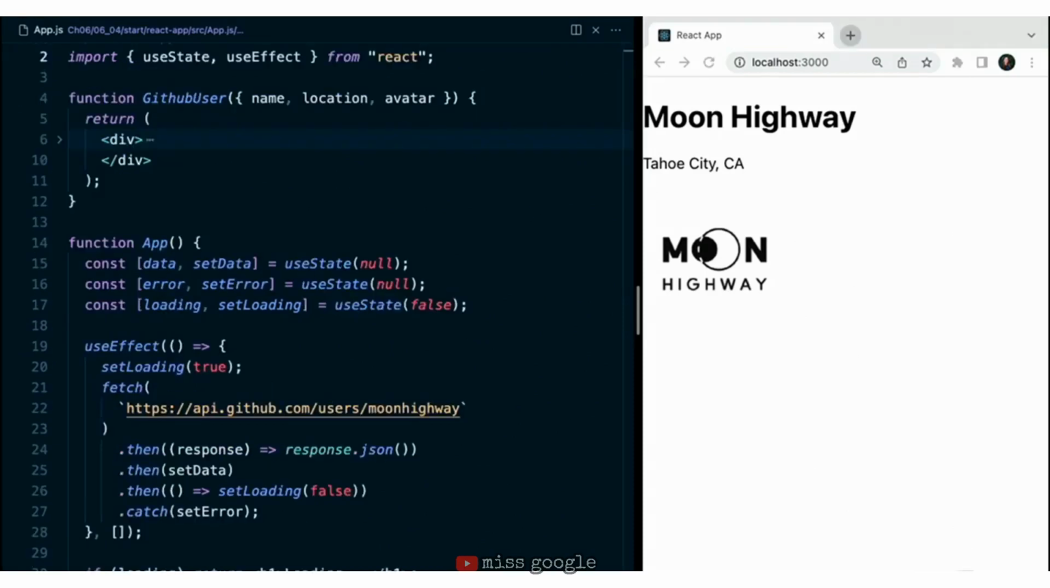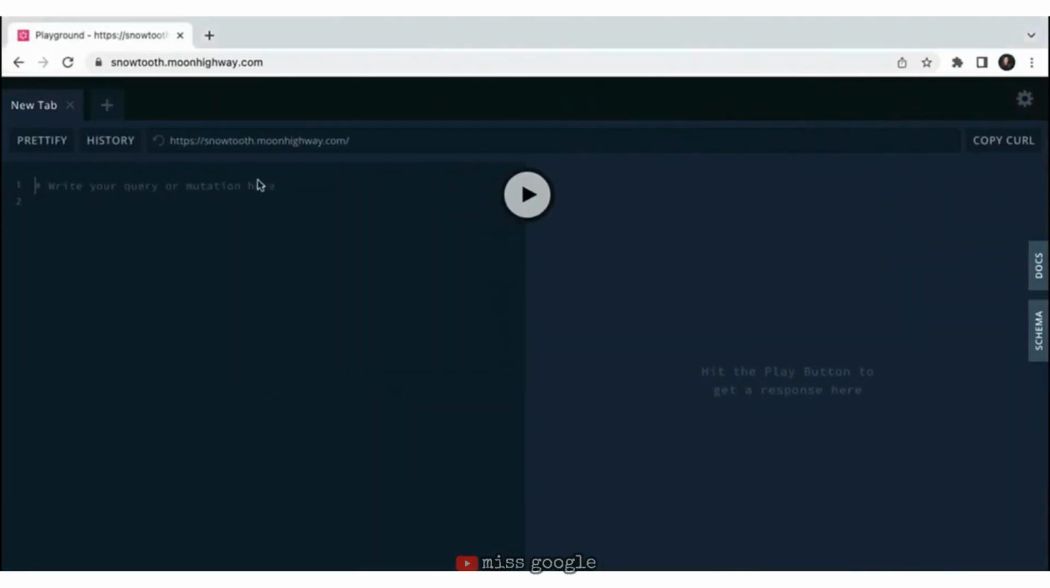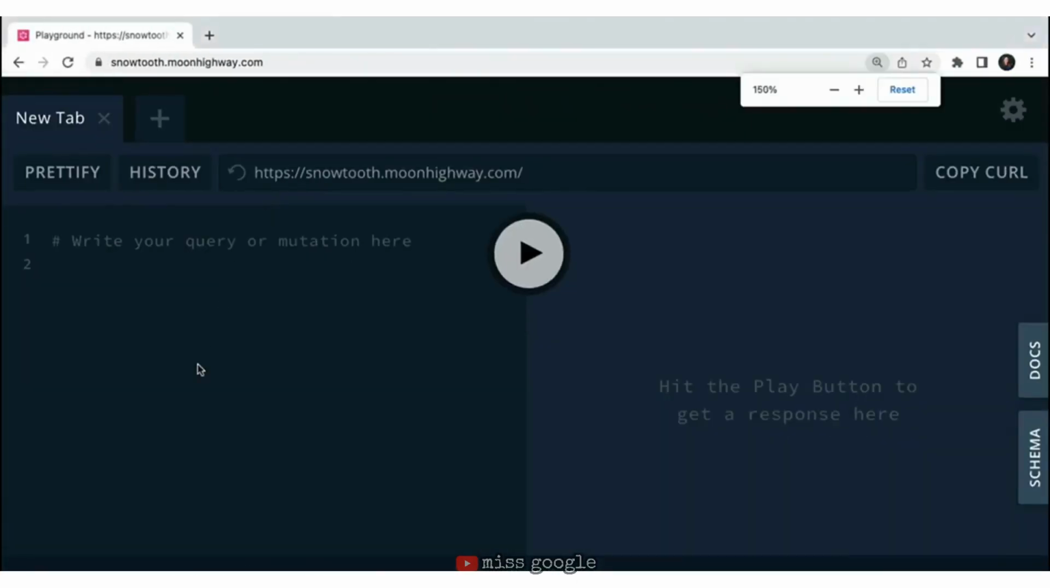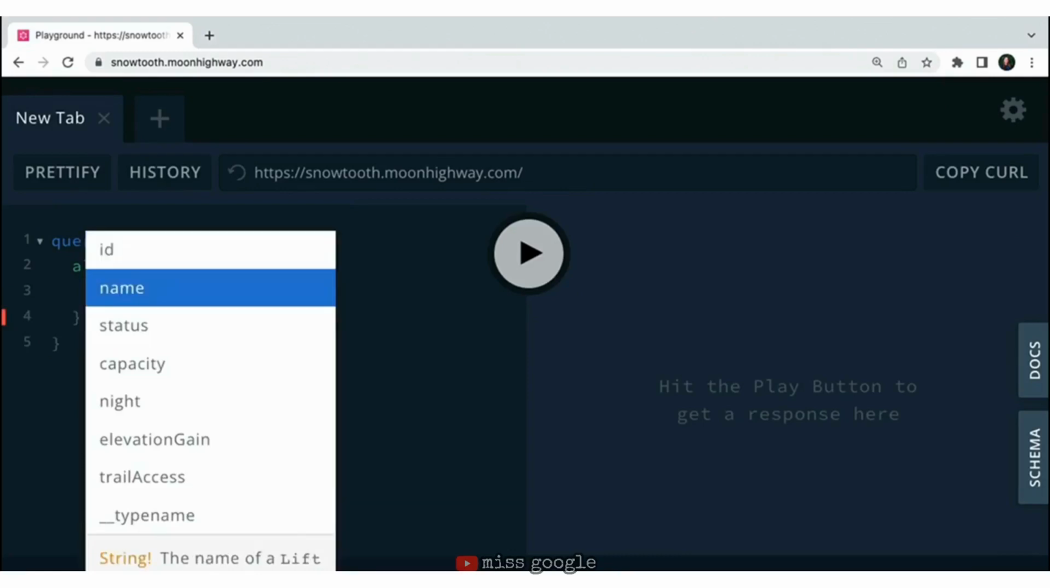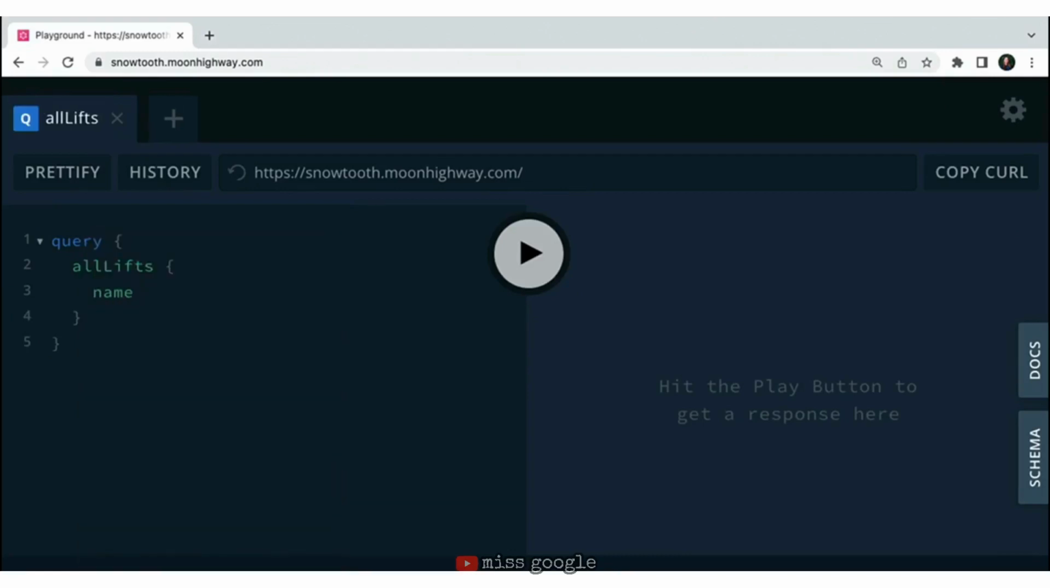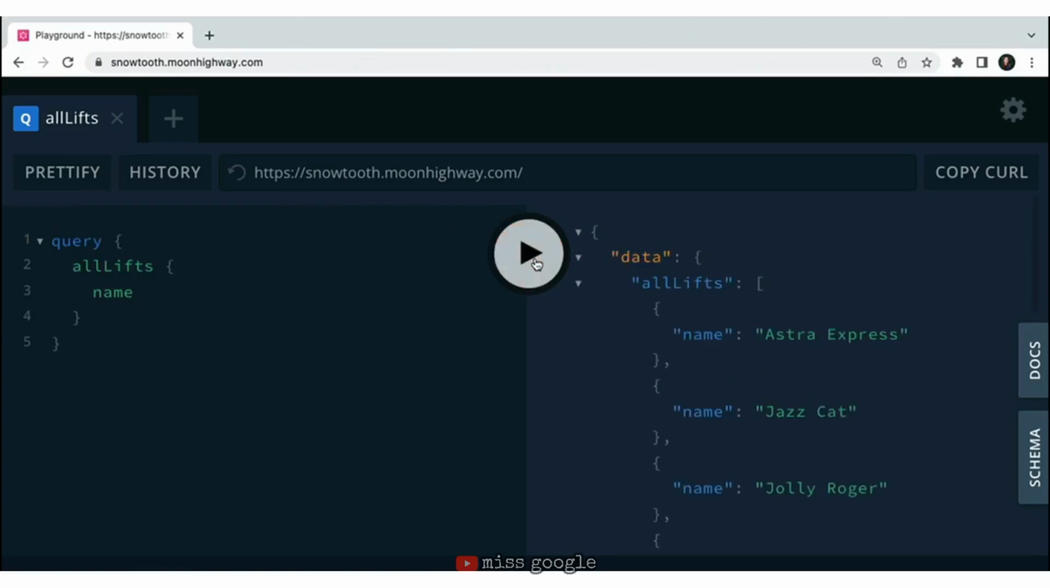We can also use React to fetch data from a GraphQL API. So let's take a look at the GraphQL API that we're going to fetch from. We're going to make a request to this endpoint, snowtooth.moonhighway.com. So if you haven't worked with GraphQL before, just know that GraphQL is a way of creating an API where you can specify what data you want by using its field. So over here is our query. This tool that we're looking at is called the GraphQL Playground, and you can use it to send requests much like you do with REST.